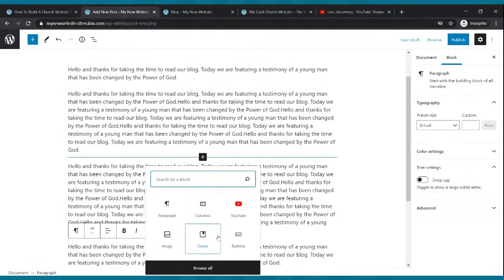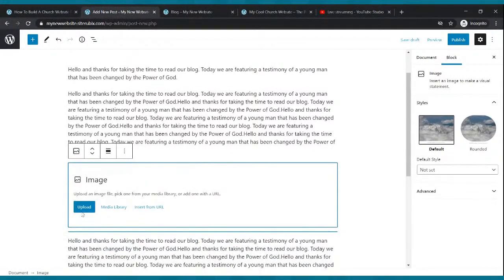Now say I want to add a picture. I just hit plus, and then I go to image, and I could upload any image I want. Let me just go get an image real quick. Let me get an image of your boy real quick. So say I got it.